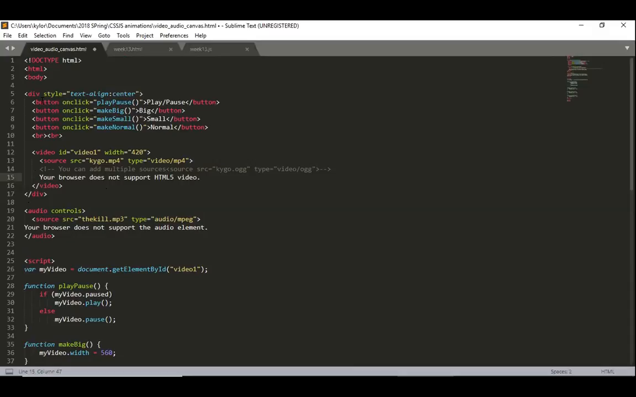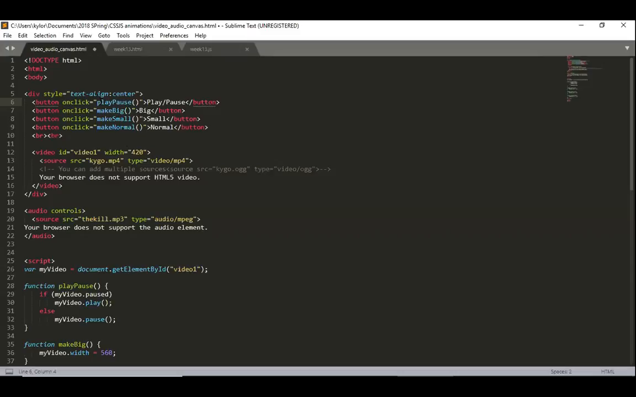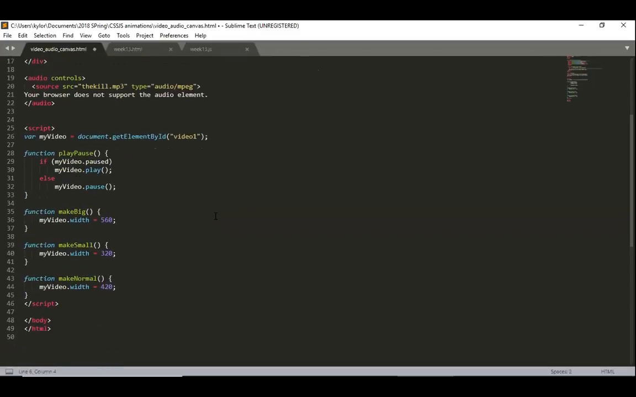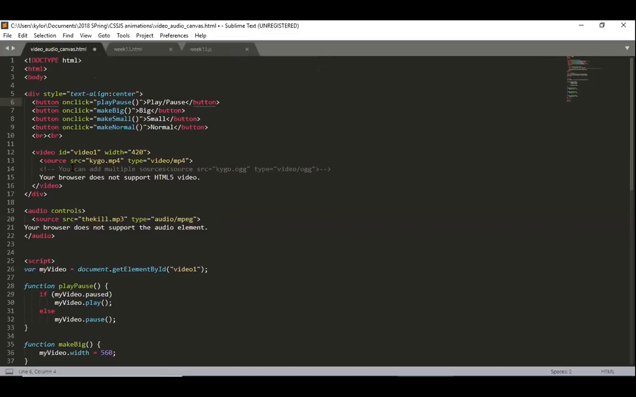And then I added buttons above the video, you saw I had the buttons above the video. Those are calling JavaScript functions. So then you also have to do some JavaScript with the video. I set my video equal to get element by ID video one, because that's what I set the video ID to.